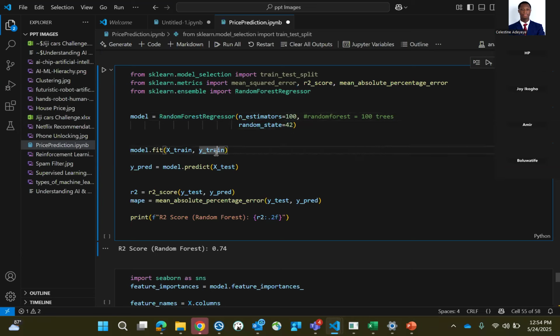When you are training, the model will see the X and Y. When you are predicting, the model will only see the X. Then you find the R2 square. I didn't use this one, so let me comment it out. You find the R2 square. R2 square, look at it as accuracy. That's the best way to define it.